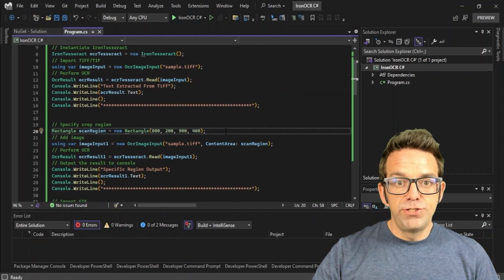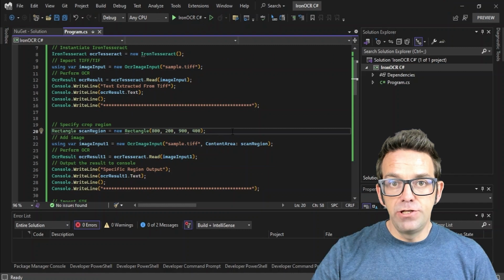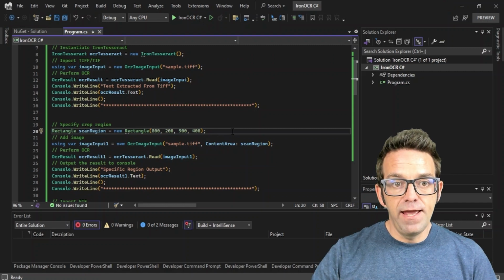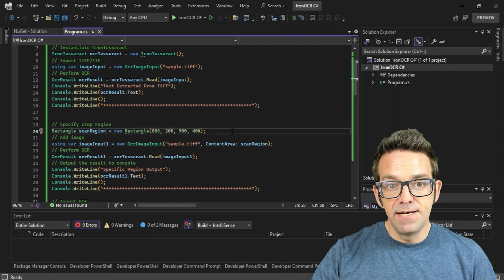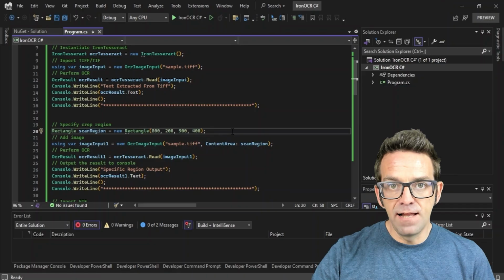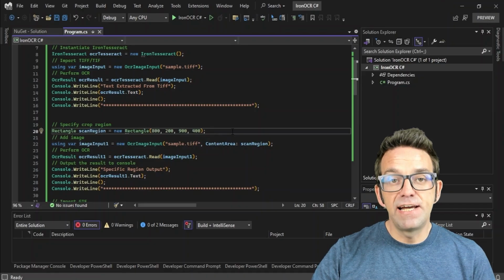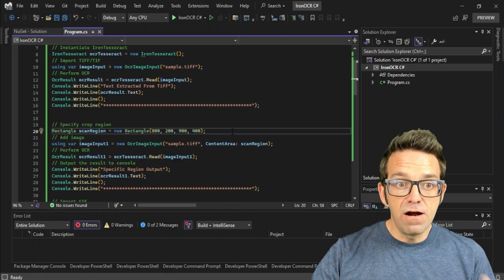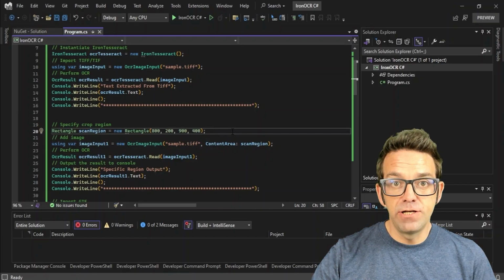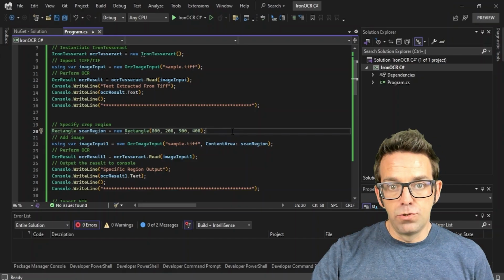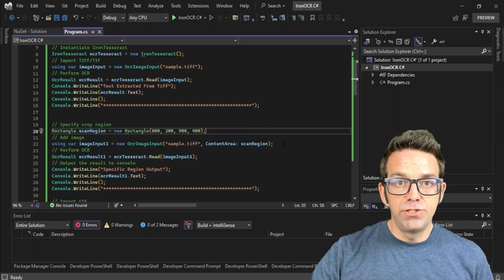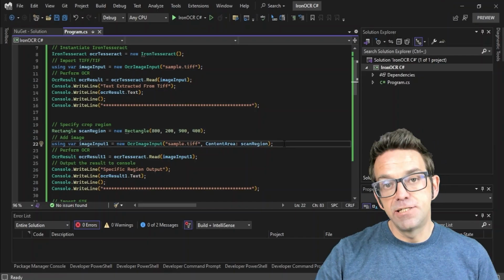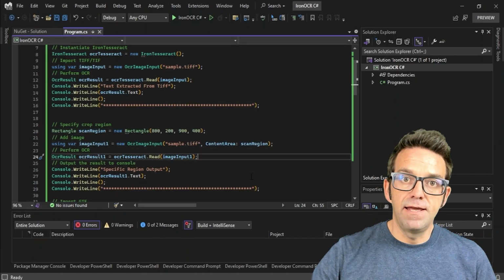Moving forward, we're going to specify a specific region within the TIFF file using a rectangle defined as Rectangle(800, 200, 900, 400). And this just allows us to pick a precise area for OCR analysis. So it demonstrates how IronOCR handles selective text extraction really efficiently. So use the IronOCR read method to perform OCR on the specific region and then print the output to the console.